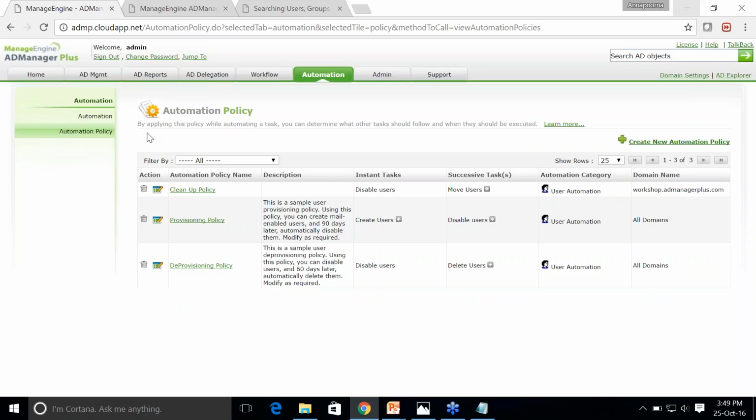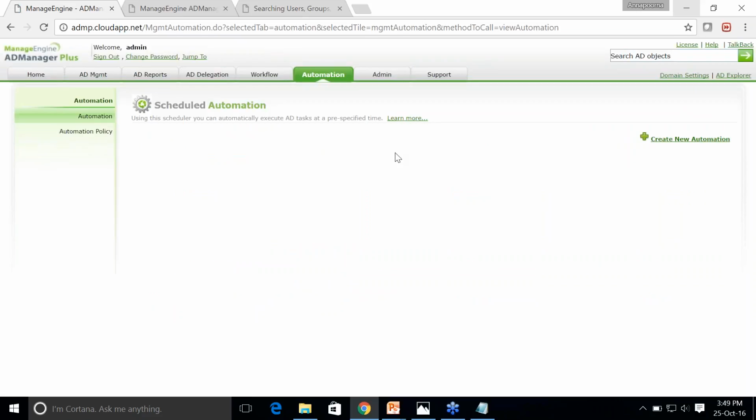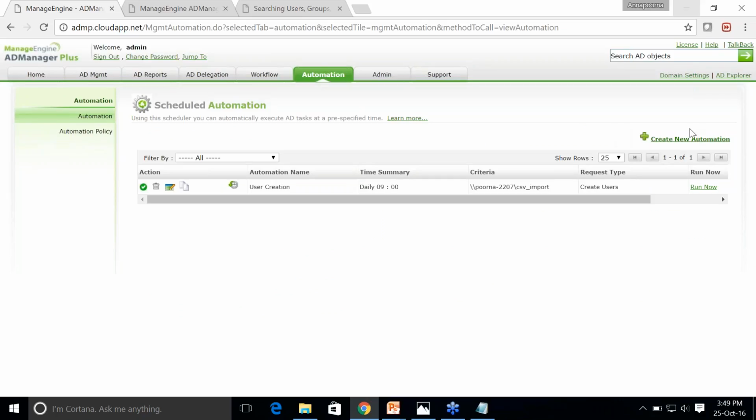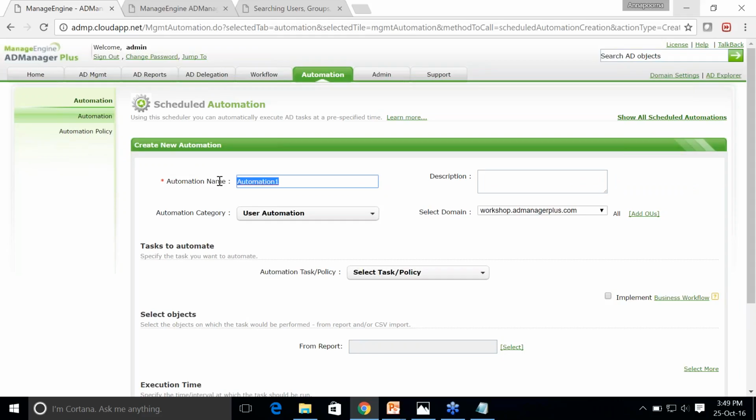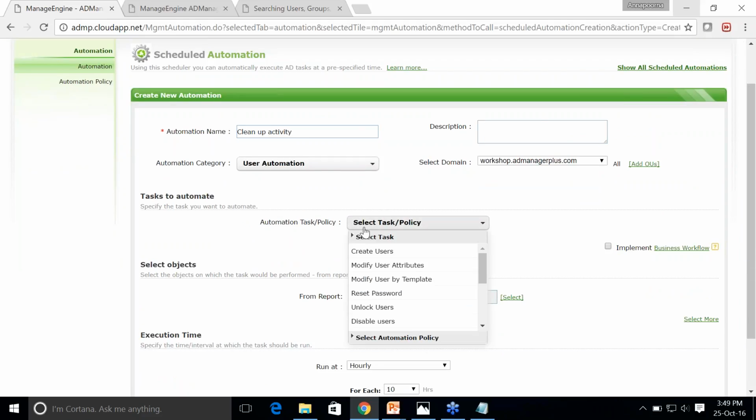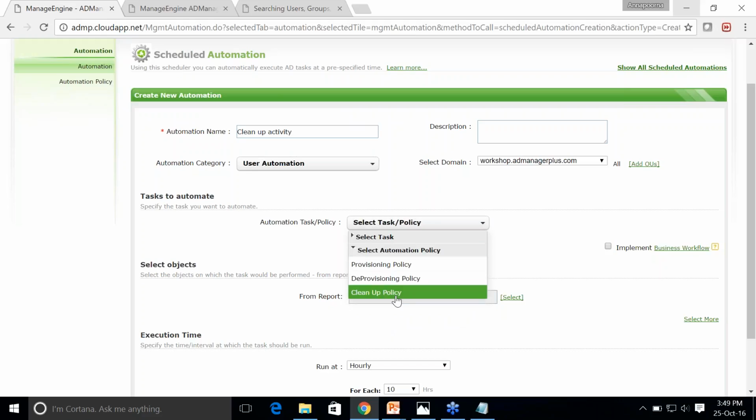And now what I'm going to do is map this policy with my automation. Let me go to automation, and now let me create another automation for cleanup. Let me name this as cleanup activity. So this is going to be a user automation. And now I'm not going to choose the task. I'm going to choose an automation policy. So my policy is cleanup policy.